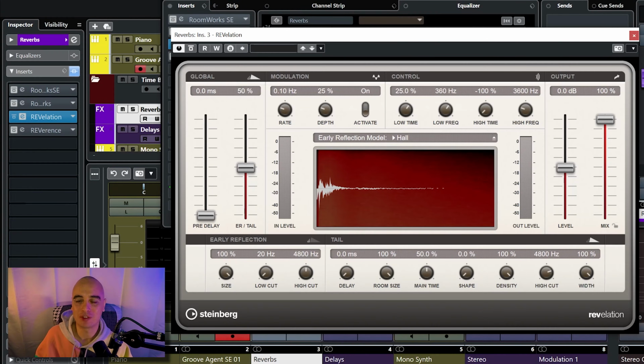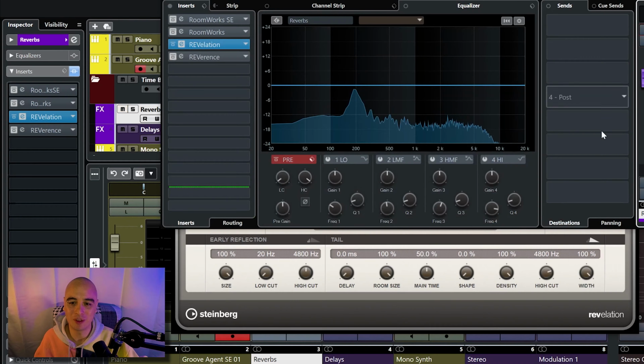And next up we have Revelation, which is a slightly more advanced algorithmic reverb. I'm going to use this one on a snare. So without the reverb, the snare sounds like this. And with.